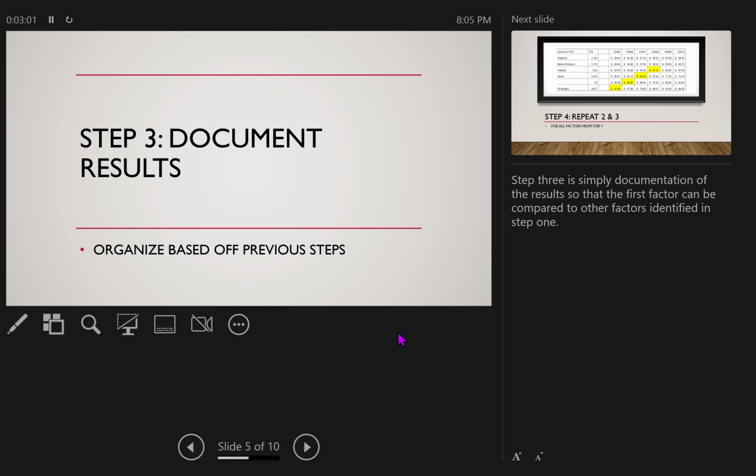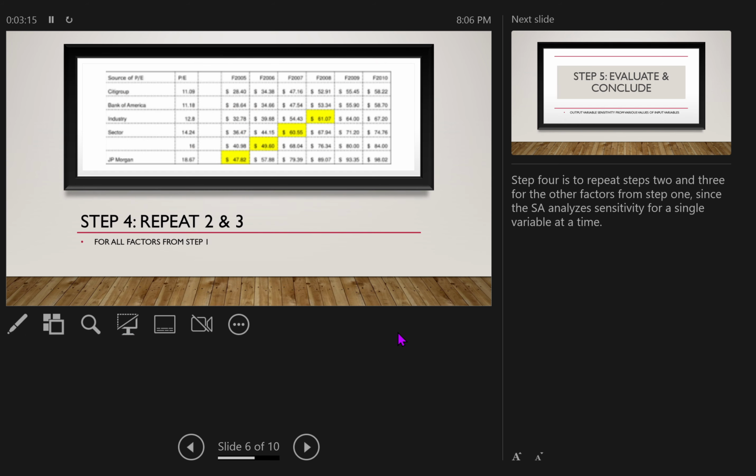Step three is just going to be documentation of the results for your first factor, so that it can be compared to other factors that you're going to do, which is what you do in step four. So it's just repeating steps two and three. So any other factors that you haven't done yet, this is when you start doing them.